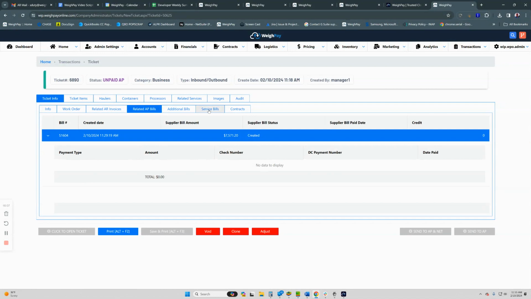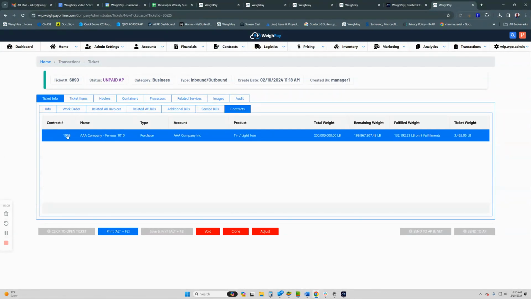Any additional bills, any service bills, any contracts? Yep, we did have that contract, 1008. Shows us any remaining weights, fulfilled weights. You can see there's been 8 fulfillments against this contract.